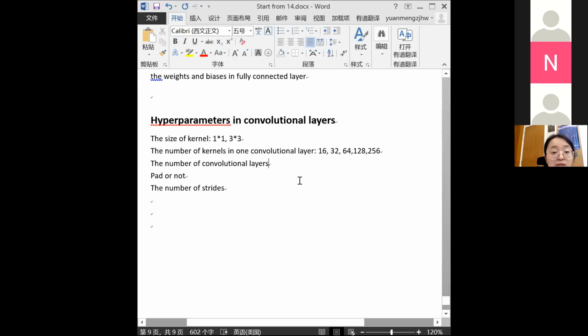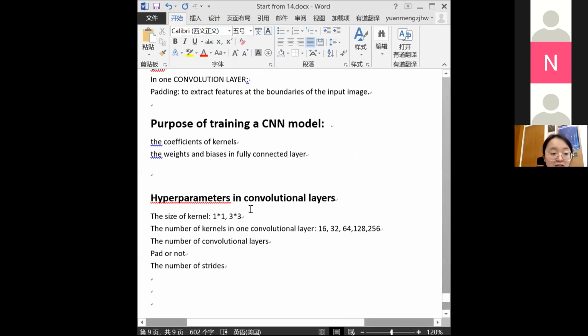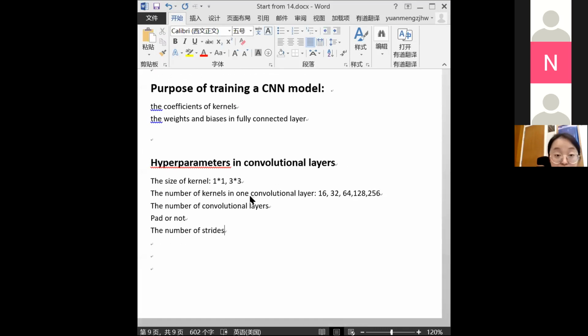Also the number of convolution layers in your CNN model is a hyperparameter. Also padding: whether you use a padding strategy or not is a hyperparameter. And also the stride size, whether stride equals 1, 2, or 3, is also a hyperparameter. So you have to determine these hyperparameters. They usually cannot be learned during the training process.